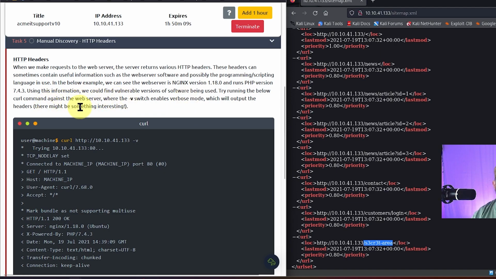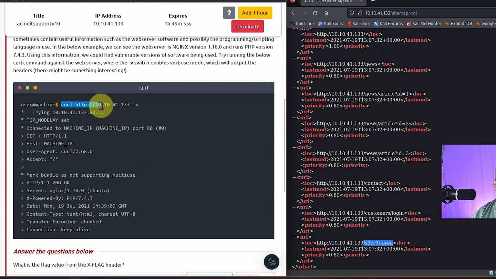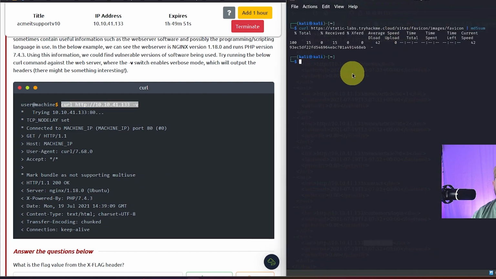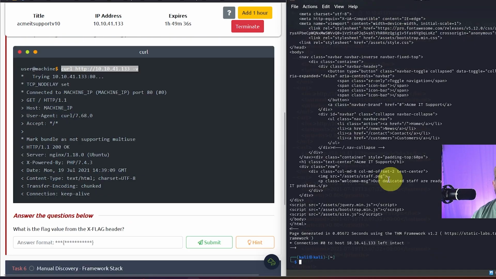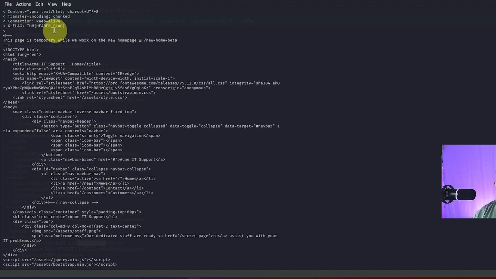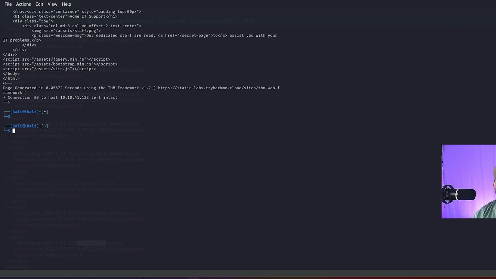Try running the below curl command against the web server, where the -v switch enables verbose mode, which will output the headers. So I'm simply going to copy it and go back over to my command line and paste it. And we're looking for the flag value for the X flag. There we go. I wasn't going up far enough. Copy it.